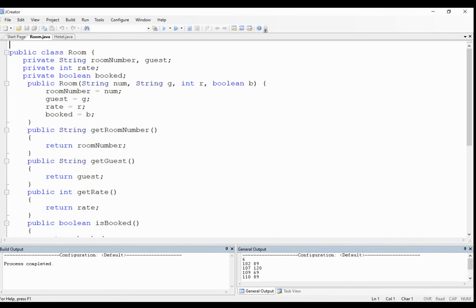Hi everyone, in this lecture we're going to be discussing the 2D array and objects. So we learned about 2D array and primitive data type like integer, double. So now we're going to be discussing how we can manipulate the 2D array using objects.